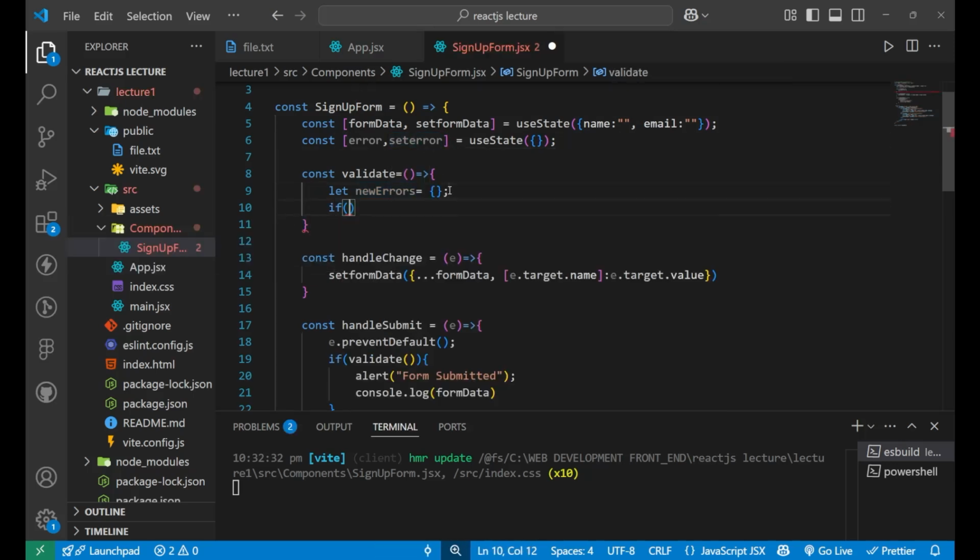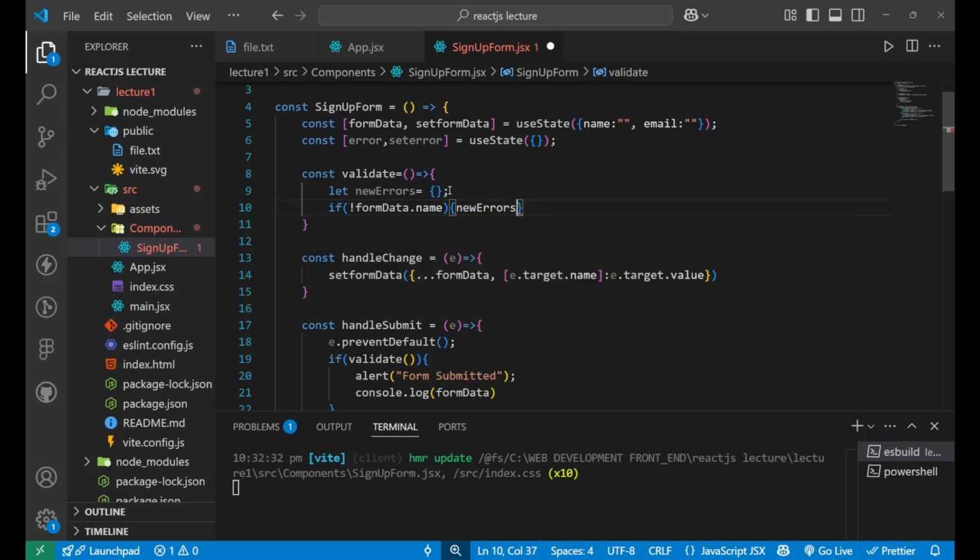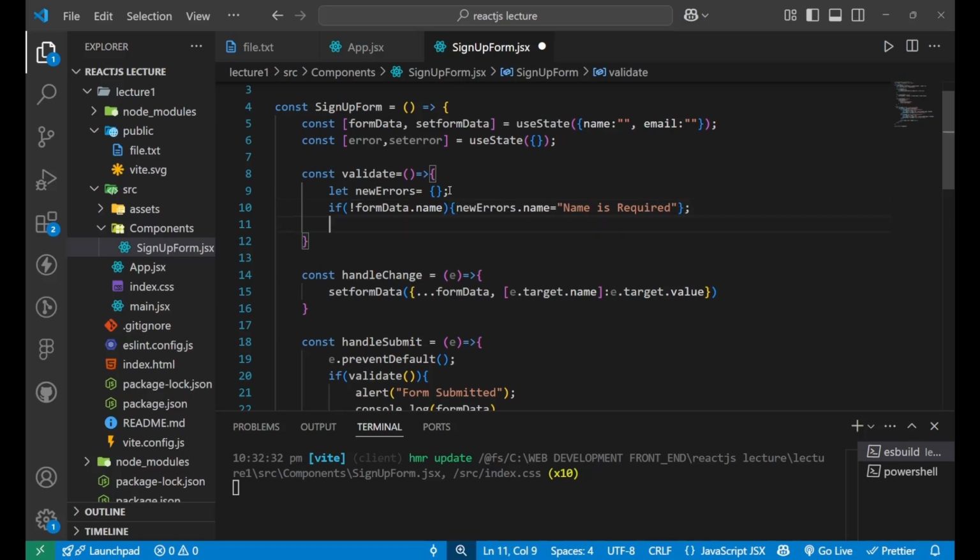Let's create if not formData.name, right? In that case, what you do, you do one thing, that is newErrors.name equals to name is required. Fine.